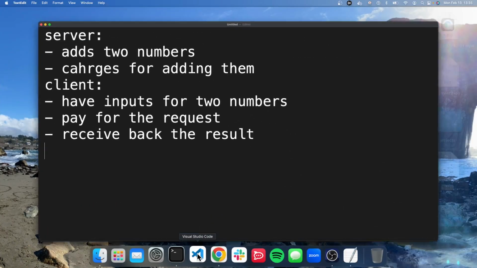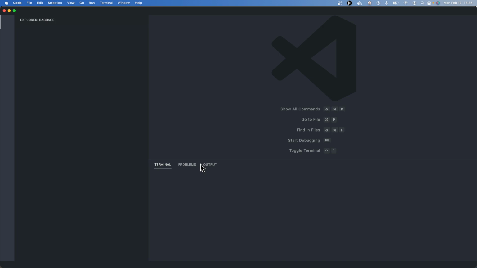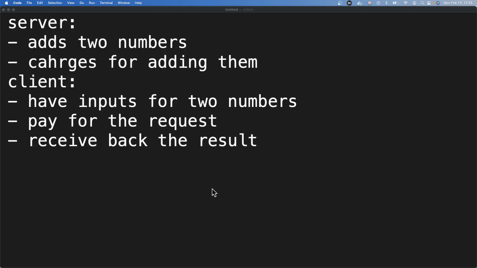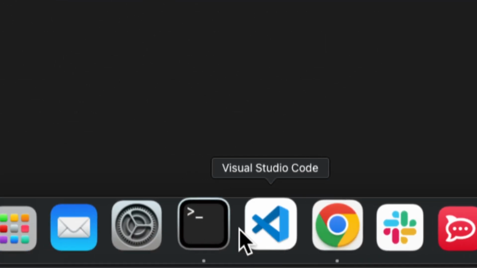So I'm going to open up VS Code here. VS Code, the code editor. And actually, let me open a terminal. I'm going to go to my projects directory, and let's just make a directory called FancyCalc, and that's what this is going to be.